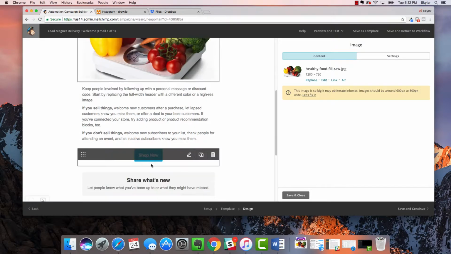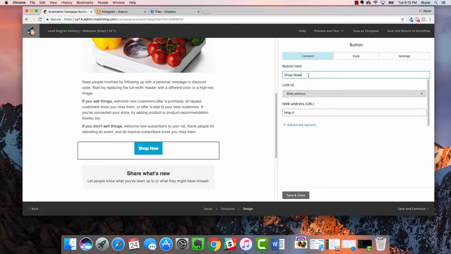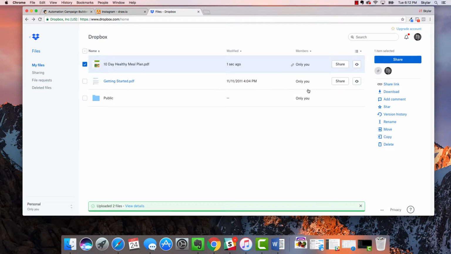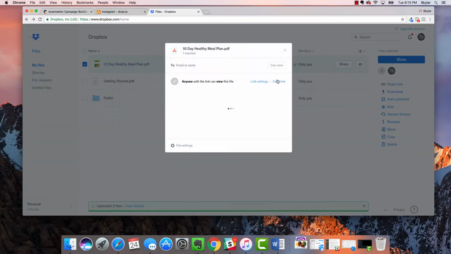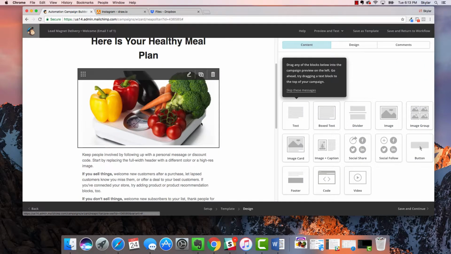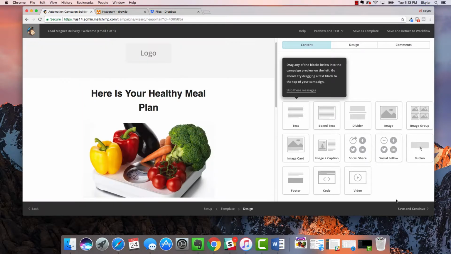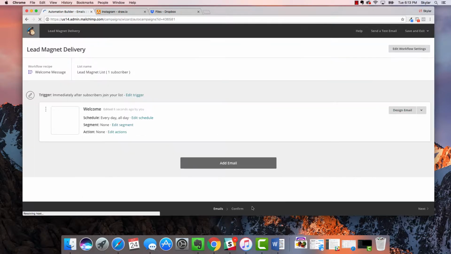Okay, then we can add some text. Then this button right here, we're going to edit that. And it's going to say, download my healthy meal plan. Okay, and then we are going to go back to our link here, copy link, go over, and then we're going to paste that in. Save and close. Okay, so we got that email done. When people click on that button, it sends them right to where the file is at in Dropbox where they can download it. So let's hit save and continue.